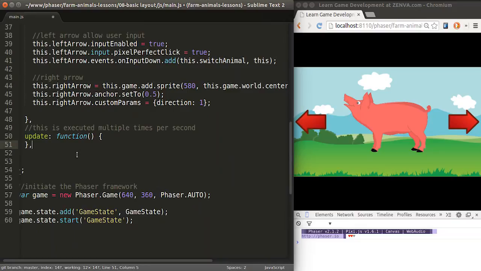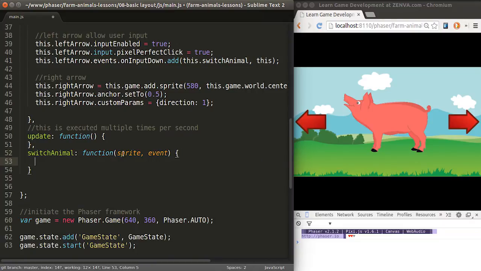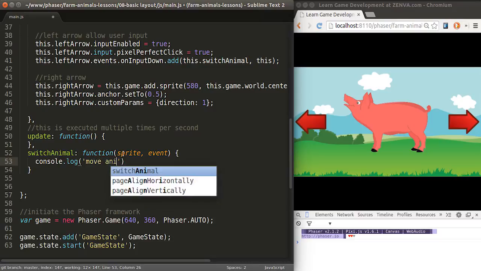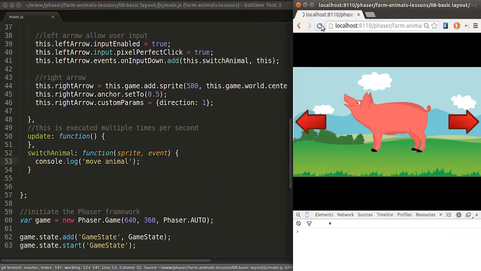This method doesn't exist, so we can add it. It's going to be called switch animal, and it's a new method that has two parameters. The first one is the actual sprite, and the second one is the event. It will give us information about the event. Console log, and this is a move animal. So when you click an arrow, the animal will move in that direction. Let's see if this works. So when I click, move animal, see how it's showing on the console.